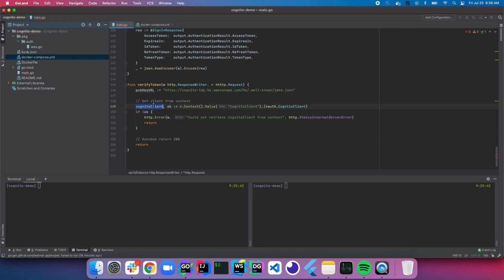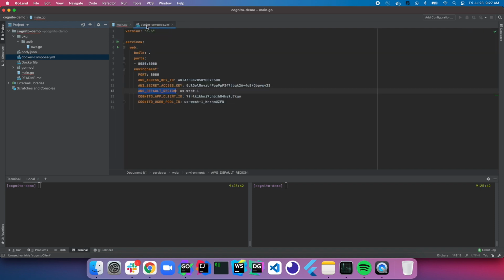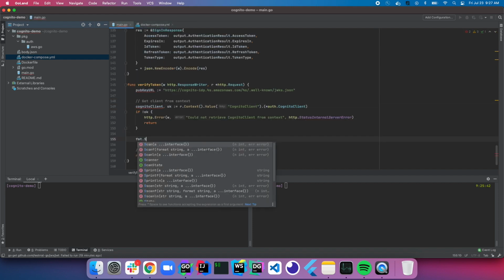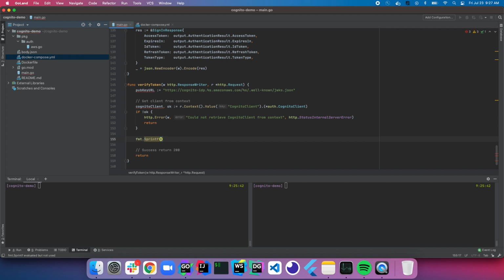Because we'll need the user pool ID here, right? We'll need that pool ID. And let's format it, so format.Sprintf. And let's format in this. This is going to be the access. This is going to be the region. And then this will be our user pool ID.